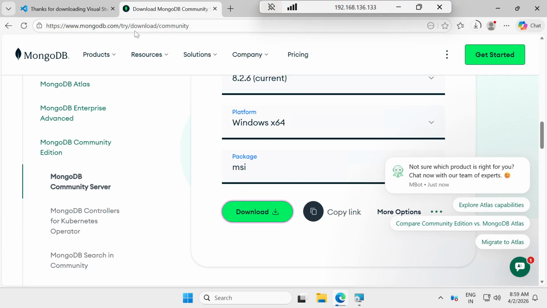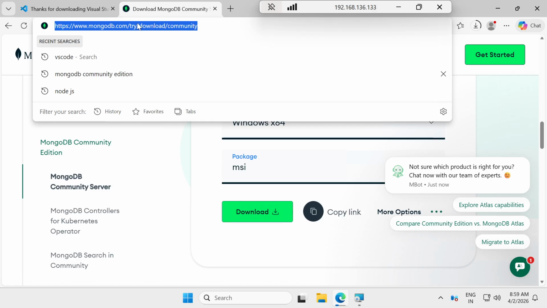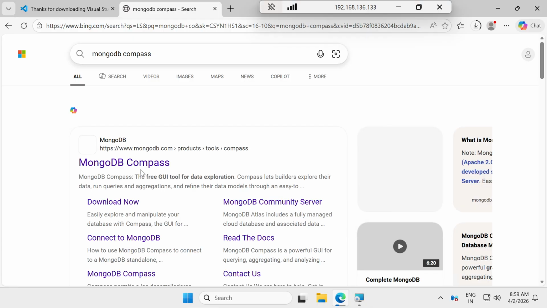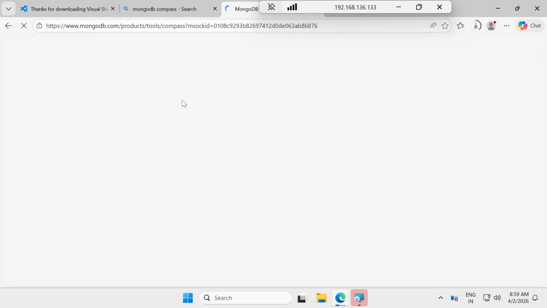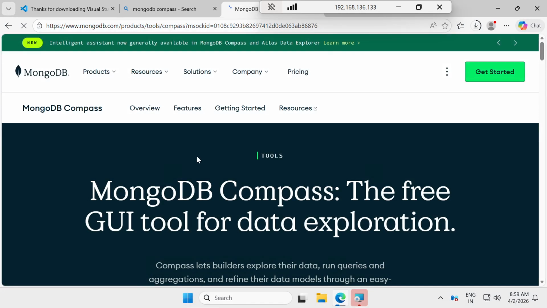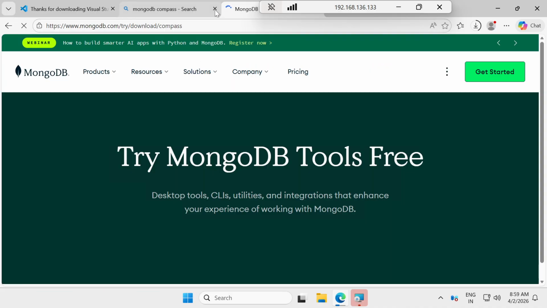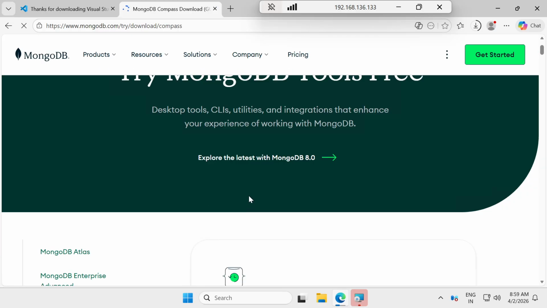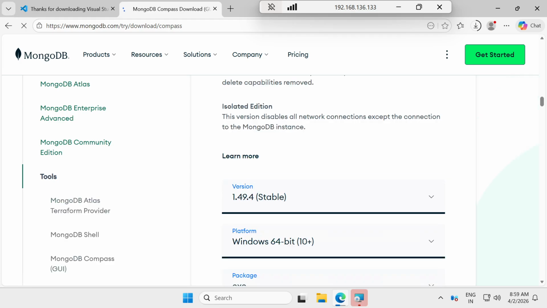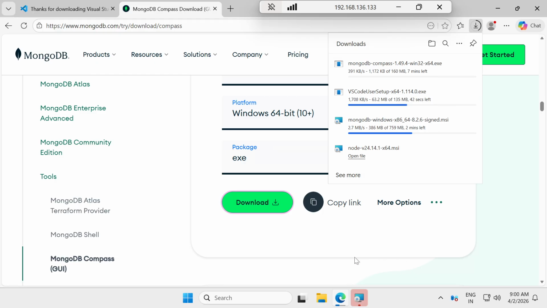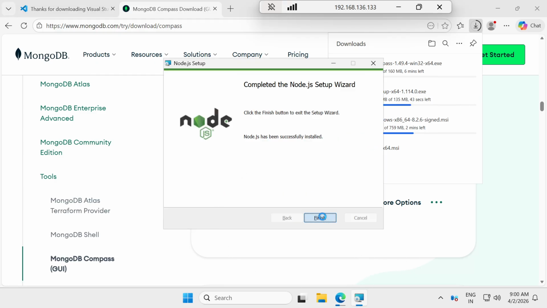And for accessing MongoDB, we require MongoDB Compass, the GUI version. So just click on the download, let it download. So Node is completed.